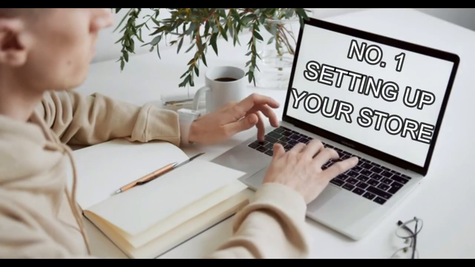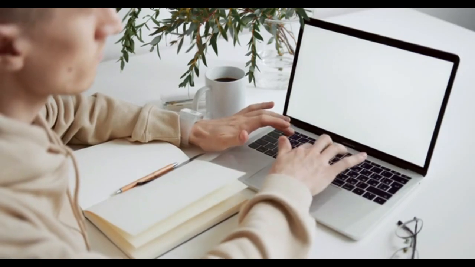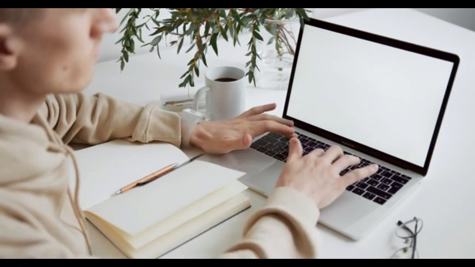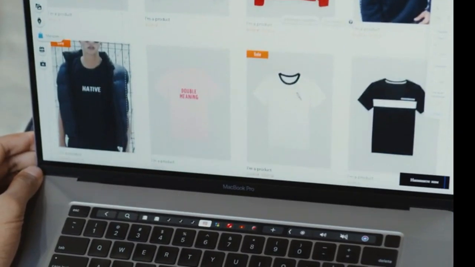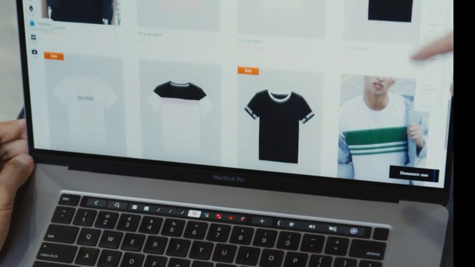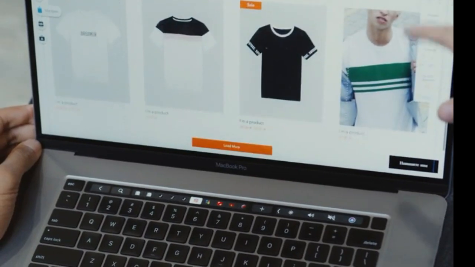Number 1. Setting up your store. You create an online store using platforms like Shopify, WooCommerce, or BigCommerce. Design your website, add product listings, and set up payment gateways.